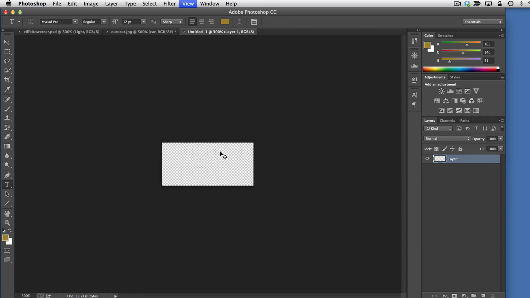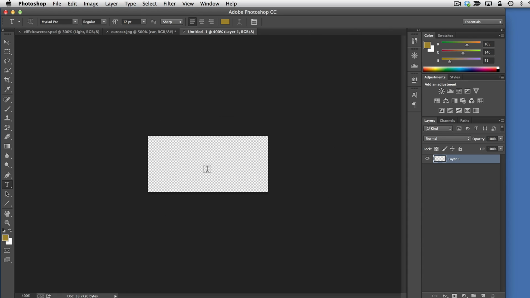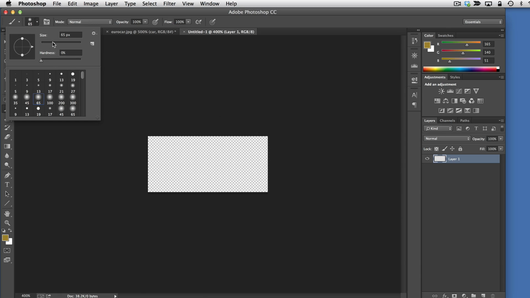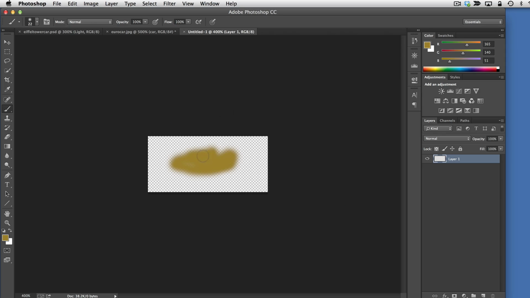So I'm just going to zoom in. You can see this checkerboard pattern. This is transparent, so this is going to be see-through. Now if I take my brush and I'm going to decrease this a little bit, I draw something on here. If I were to save this, it would save it as a PNG. You would see this yellow, but wherever you put the image, this transparent area, this checkerboard pattern, whatever's under it would show through. So that's how you can do transparencies, and just be sure to save as a PNG.